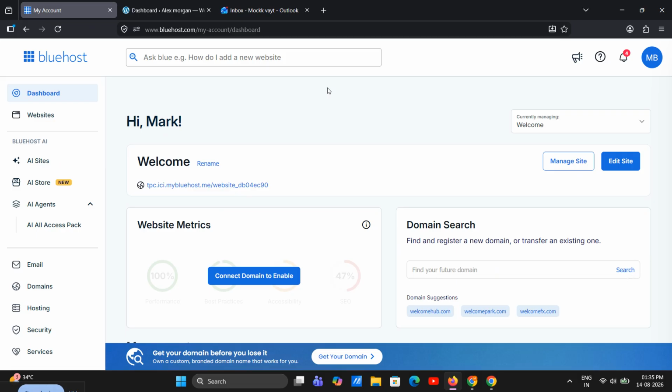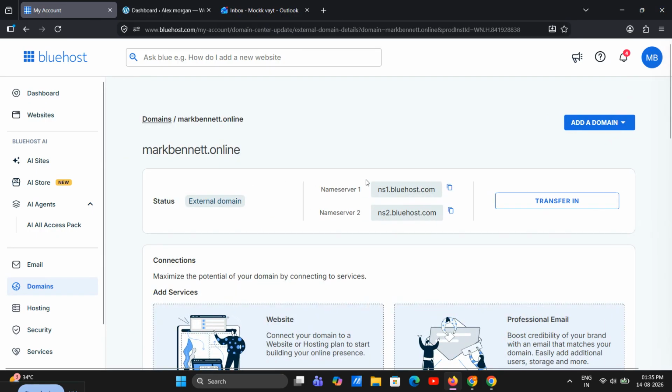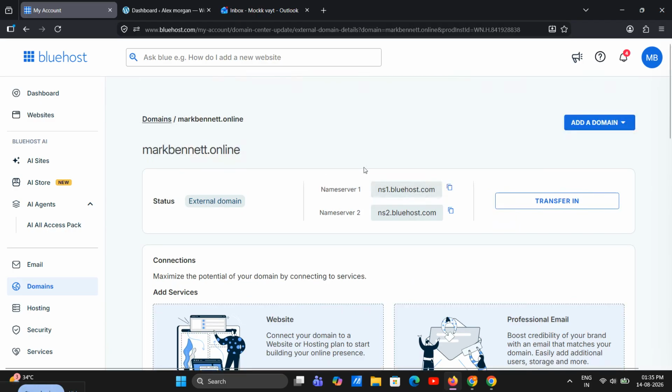First, log into your Bluehost account using your normal credentials. Once you're inside the dashboard, look for the Domains section. This is where Bluehost keeps all the settings related to your domain names, so that's the first place you want to go. After that, select the domain you want to manage. If you have more than one domain connected to your account, make sure you choose the correct one so you don't edit the wrong DNS settings.